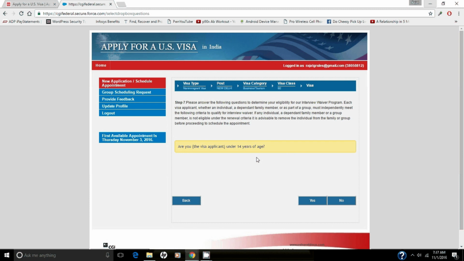Now this step is actually for the IWP, Interview Waiver Program. This is a program where you don't need to go for an interview, and you can just use the Dropbox and apply for the visa.